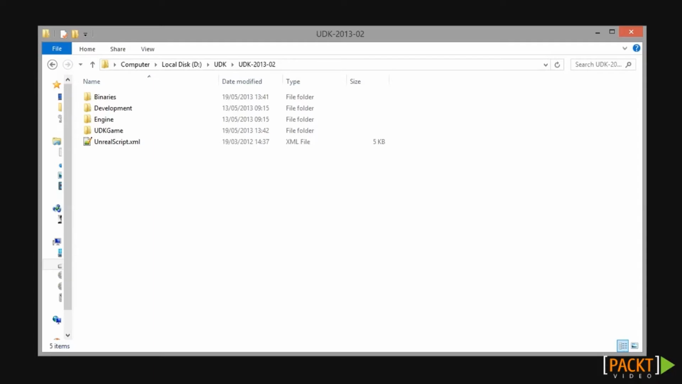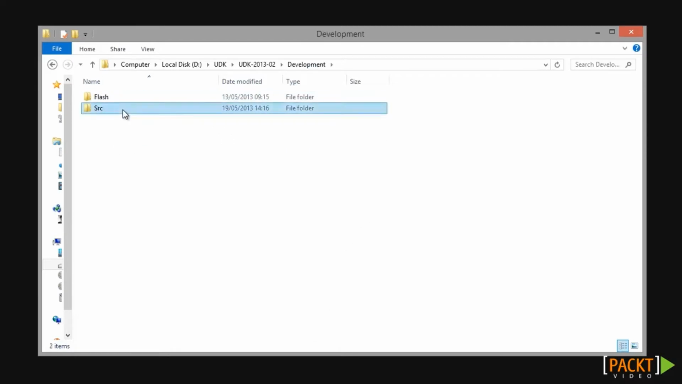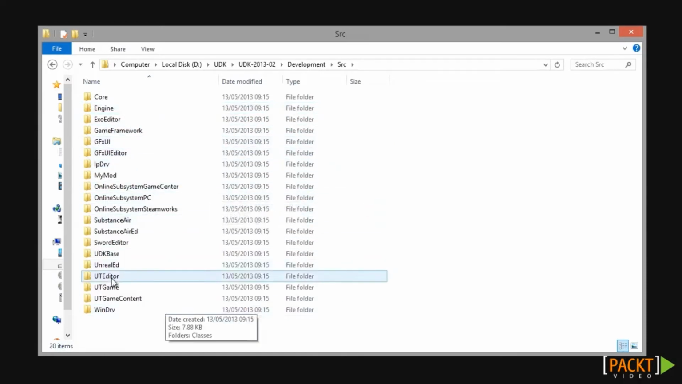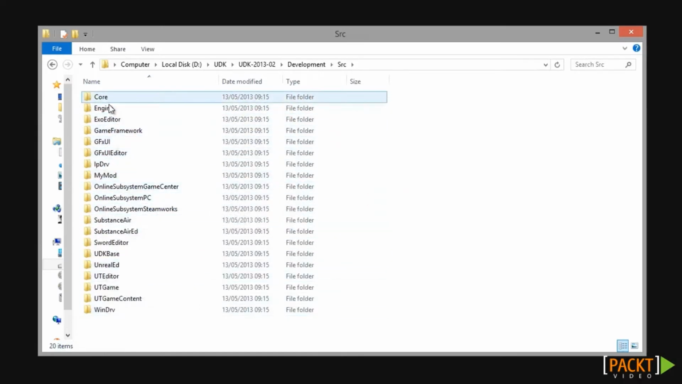Whenever you're ready to create a new game in the UDK with UnrealScript, one of the best practices, one of the first things that you want to do, is to create a new folder inside the UDK directory that will hold all of the classes that you are going to create. To do this, we need to visit the development folder and the source folder. We've seen this folder before. This contains all of the UnrealScript classes that come with the UDK. All of these folders that we see in front of us, I have not created. They were automatically generated when the UDK was installed.